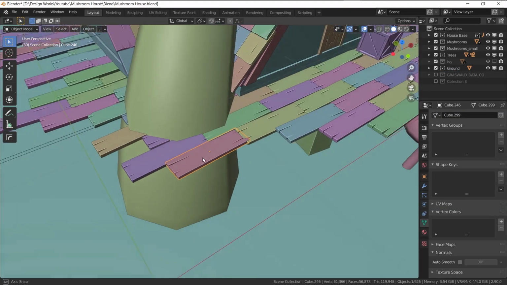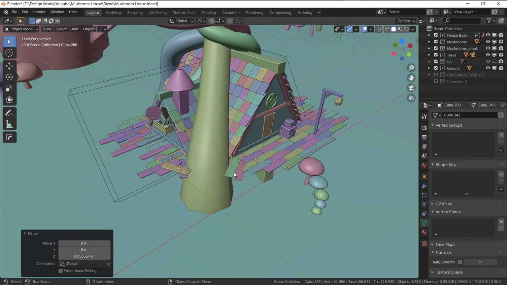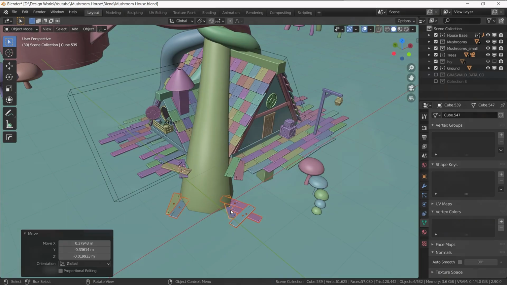I also moved some planks that were intersecting with the mushroom so that they would look like some extra planks on the sides. Also added some fallen planks on the ground.